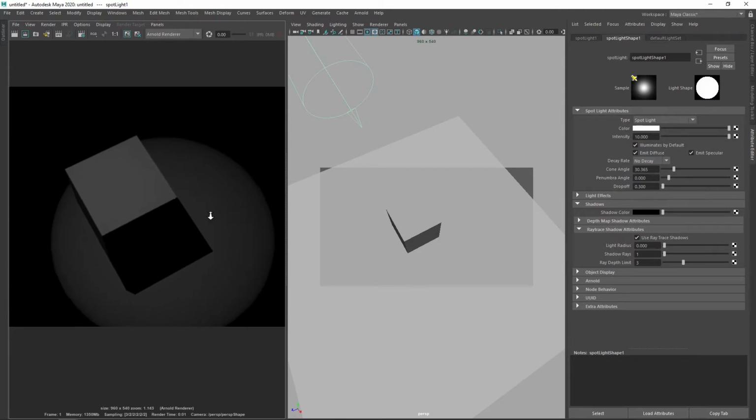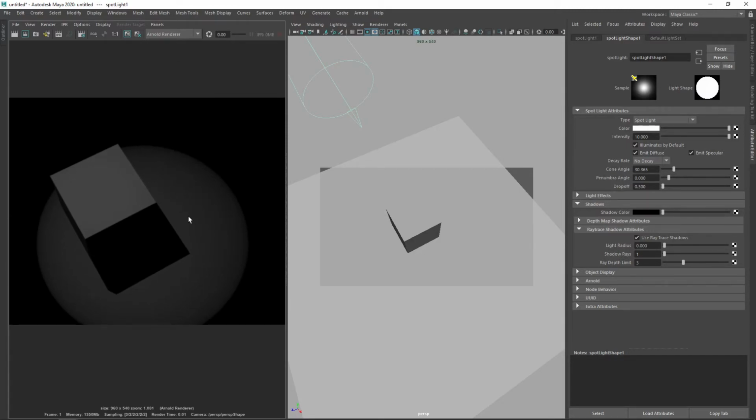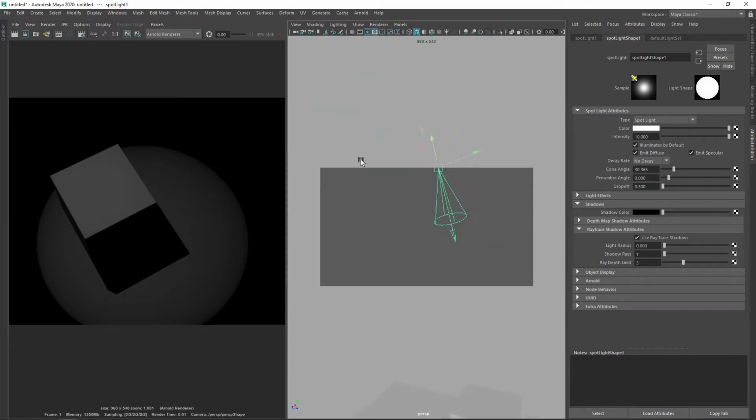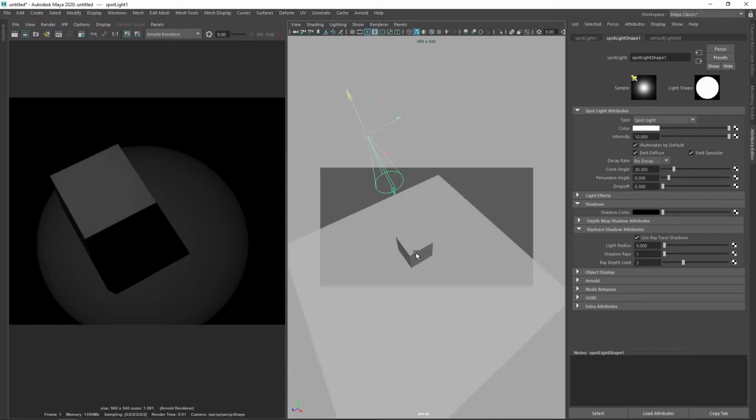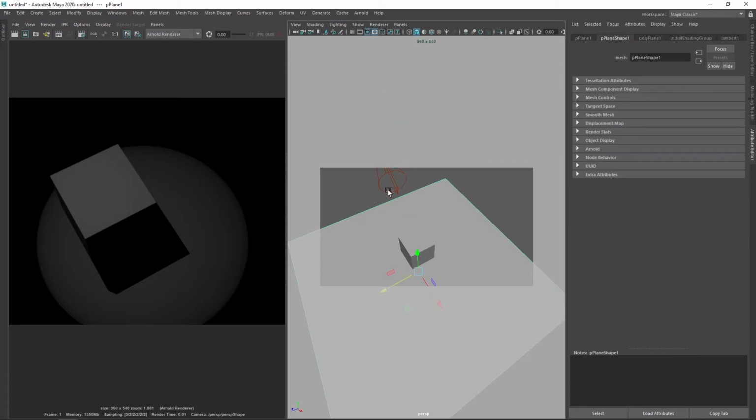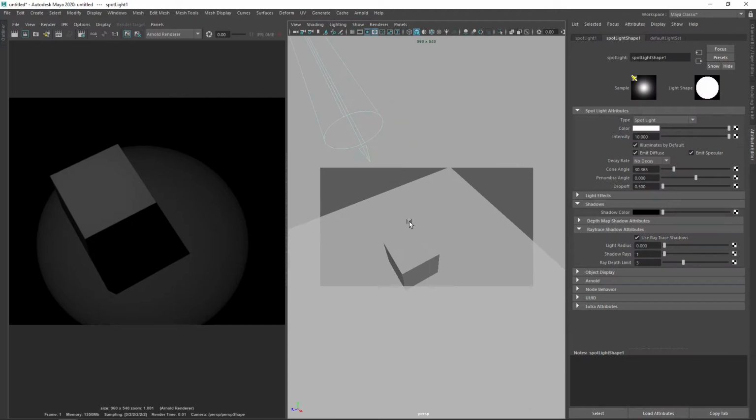That is not what the drop-off does. What the drop-off does is basically causes light to fall off from the center of the cone. So if we imagine this light cone being intersected with this plane, the light right at the center of that circle is going to have the highest intensity, and then it's going to fall off from that center point.